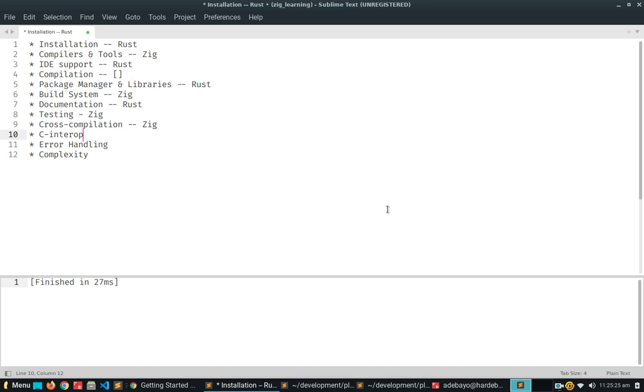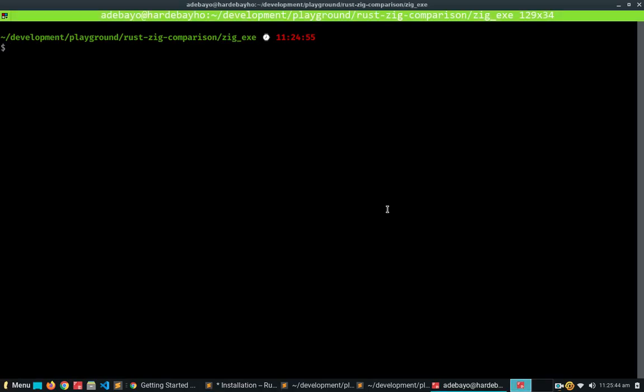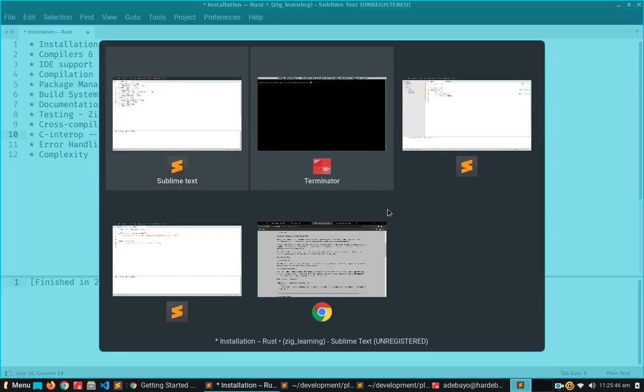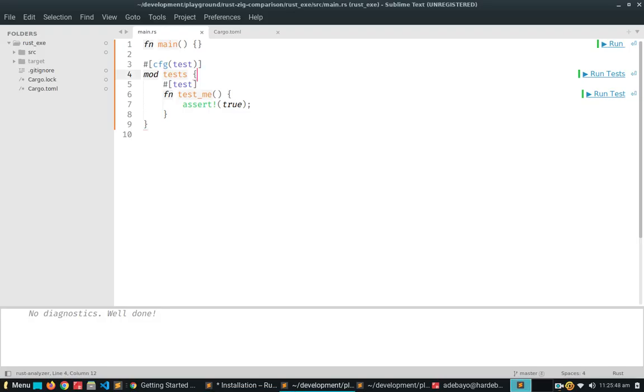Period. Now, when it comes to C interop, and what I mean by C interop is simply how you communicate with C, for this one I'm going to give this to Zig. The reason for that is simple: Zig is just crazy when it comes to working with C.